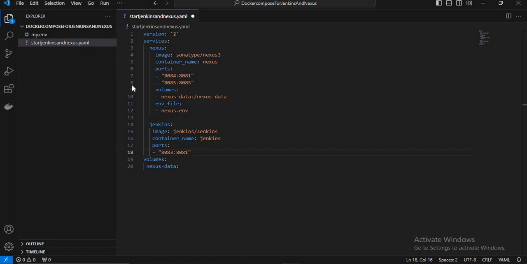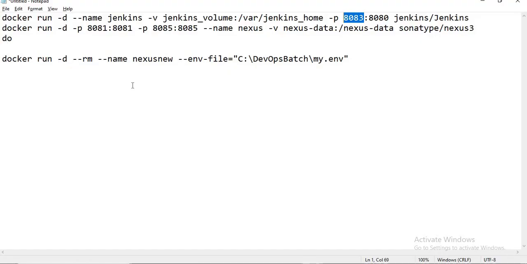And we only want to publish a single port. Here we publish multiple ports because 8081 is the port of our Nexus repository manager, and 8085 is the HTTP connector port which we had created for our Docker registry or Docker repository, right? So that's why we have published two ports here, and here we only have to publish a single port, 8081, which we are publishing to 8083.